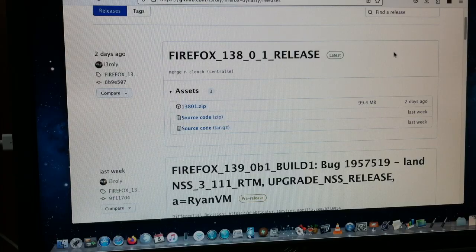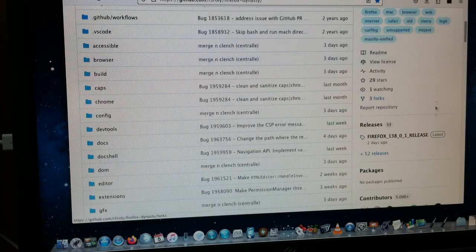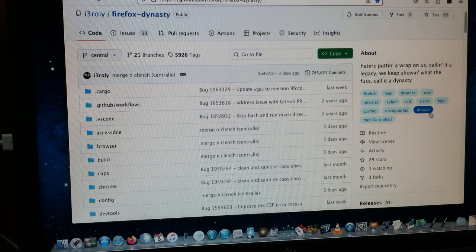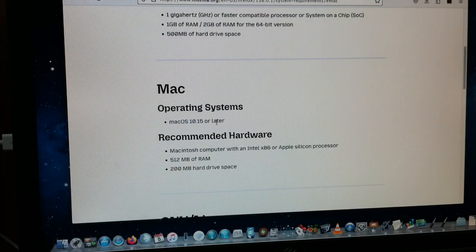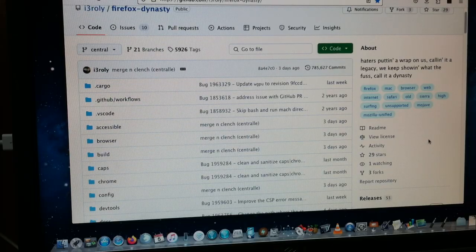Now, this of course does support 10.7 all the way up to at least Mojave, which is what is actually supported on the GitHub page itself, so at least Mojave. 10.15 is the oldest that official Firefox actually supports, so you can easily use this on all of those in-between versions of Intel macOS.